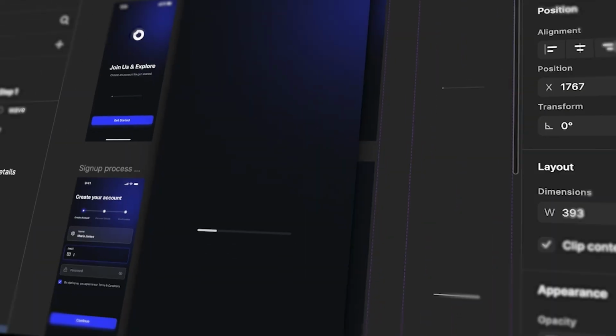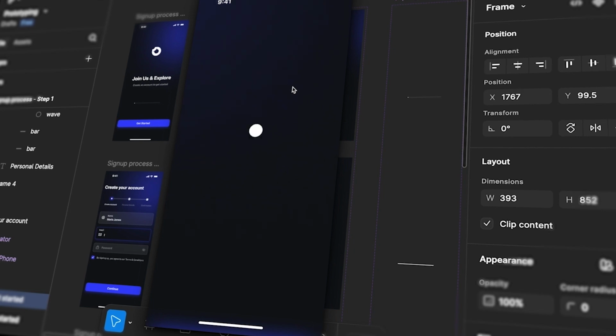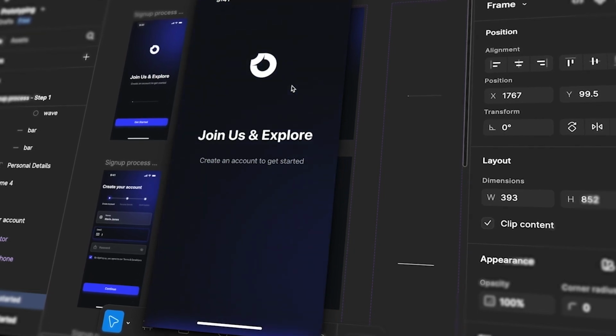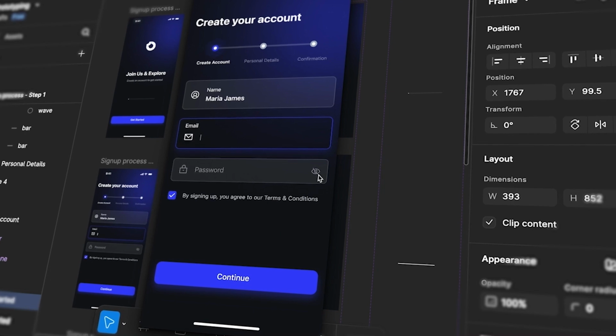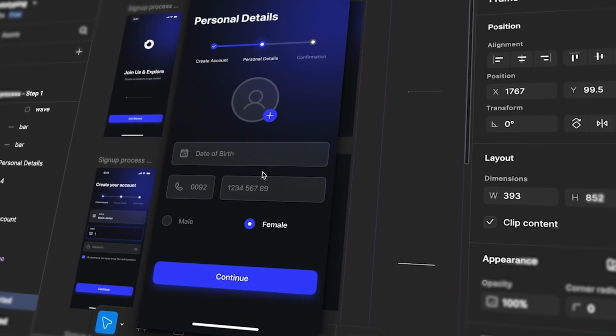Hands-on project learning by building real prototypes. No fluff, just practical skills. Whether you are a beginner or a UI UX designer, this course will make you a pro at prototyping and animation in no time.